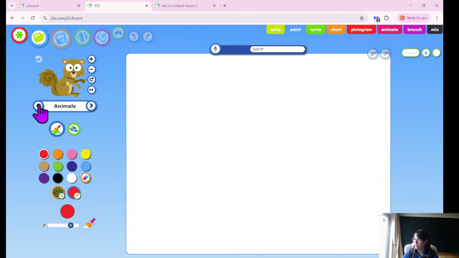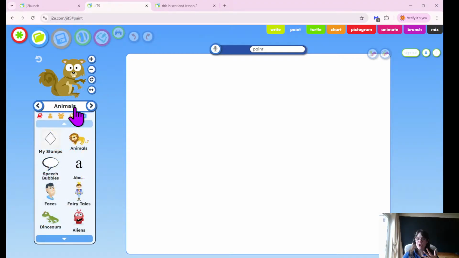So you could add in a squirrel if you wanted to, but we're not going to. So what we're going to do is click where it says animal. You see this bar, we're going to click, and that is going to open up our clip art options.